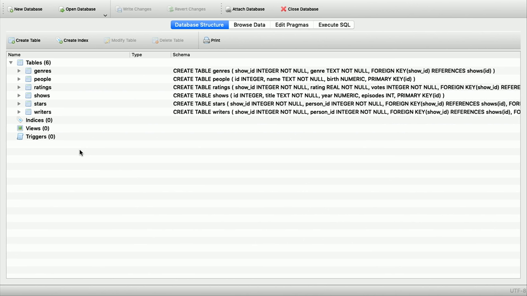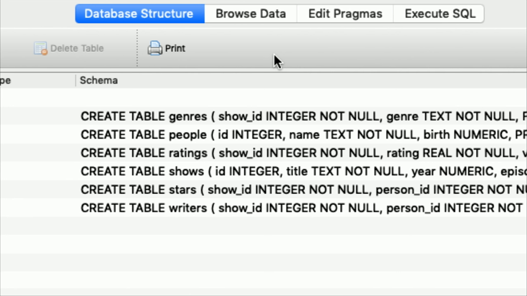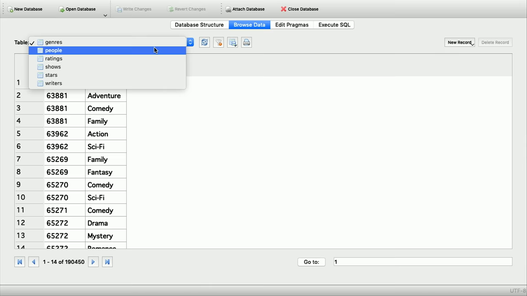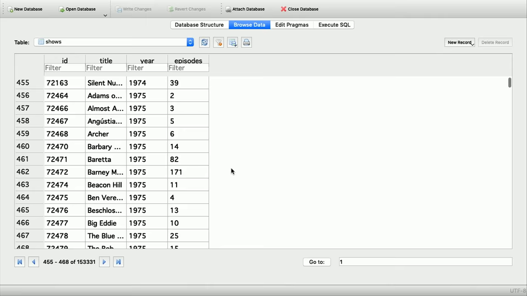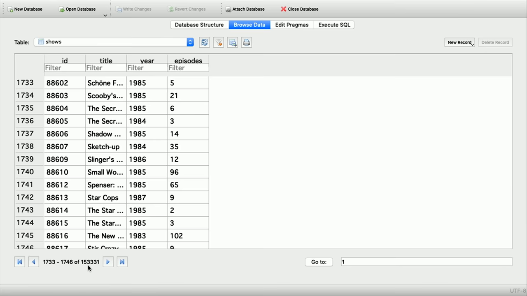But cooler than that is that notice these tabs up top here. I am currently on database structure. And if you're using Windows, your interface will look a little different, but the options are still there. I'm going to go ahead and click on Browse Data. And now you'll see a little dropdown of all of the tables. So if I want to look at a whole bunch of shows, I can actually see all of my data here, not unlike Google Spreadsheets. But notice, this is 153,331 movies, or shows, rather, that I can see all together here.